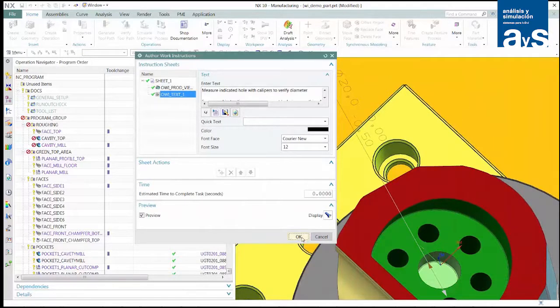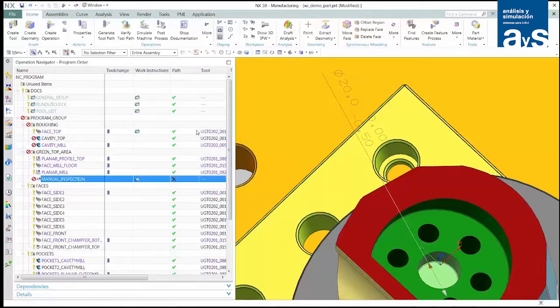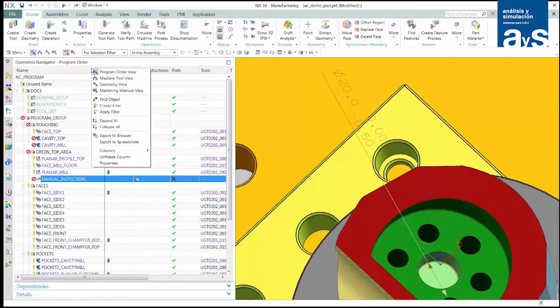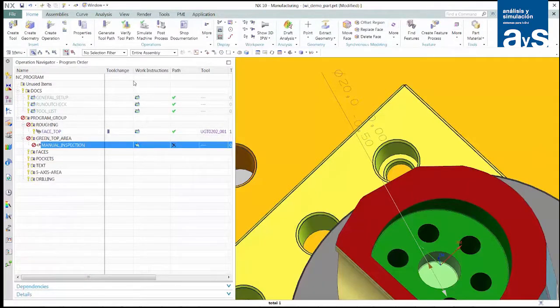So now that we've built all of this work instruction content into our program, we need to be able to manage it a bit. And you see that here a new column has been added to the Operation Navigator, displaying an icon if the operation has work instructions associated with it. In addition, a new Operation Navigator filter has been added to display only those operations that have work instructions.